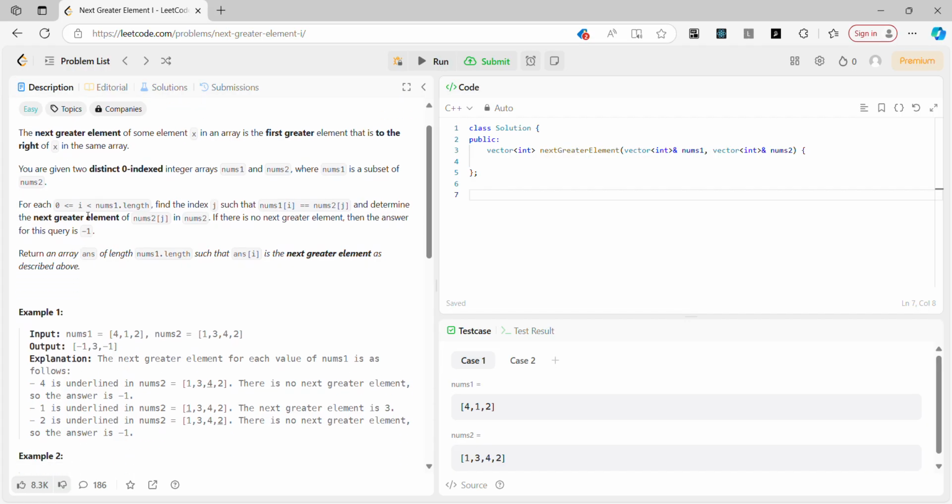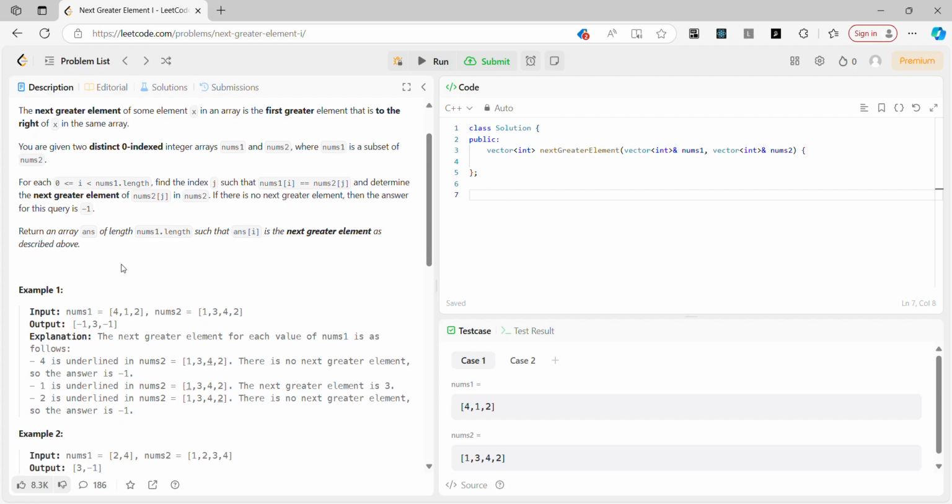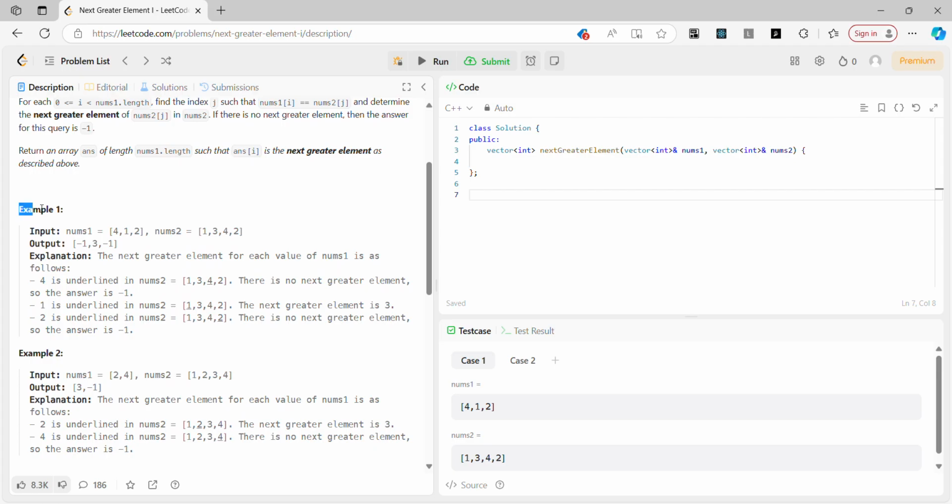For each 0 <= i < nums1.length, find the index j such that nums1[i] equals nums2[j] and determine the next greater element of nums2[j] in nums2. If there is no next greater element, then the answer for this query is -1. Return an array answer of length nums1.length such that answer[i] is the next greater element as described. Let's understand by an example.